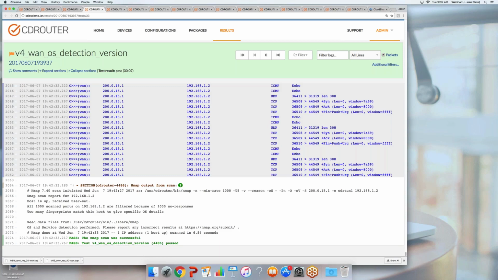So when you see that we did this on the WAN, they do the port scan and it says out of 1,000 scanned ports, they were all filtered and there were no responses. And so that didn't give enough information in order to get the operating system details. And that's ideally, if you're looking to have that level of protection, this is what you should see.